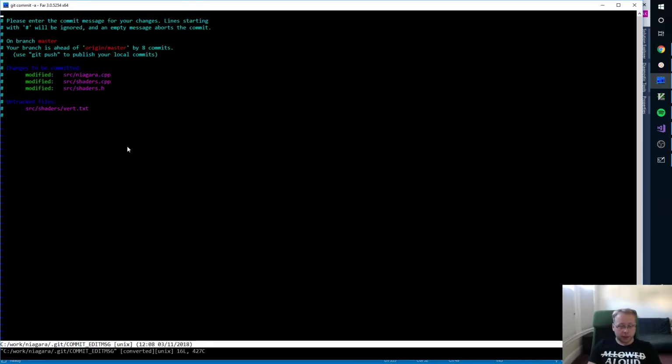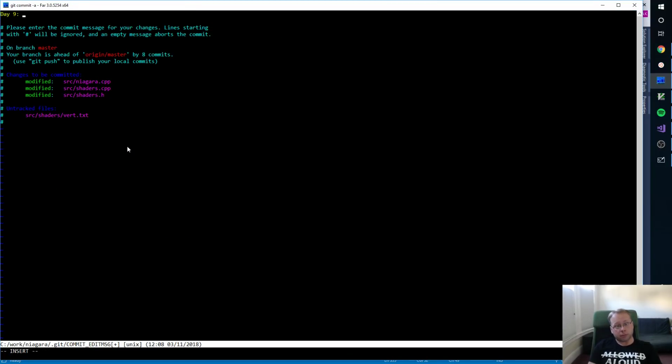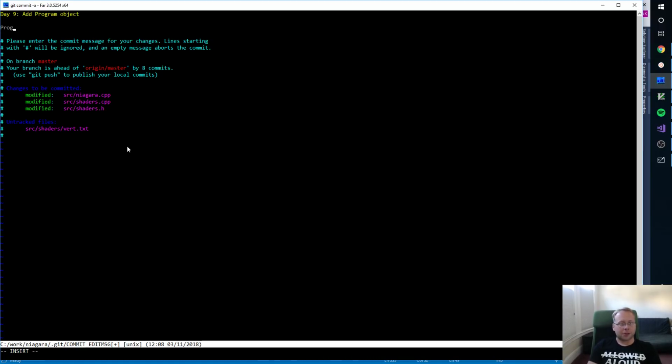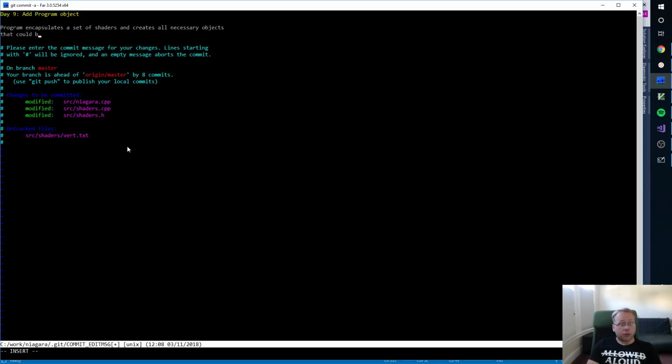All right, D9, add program object. Program encapsulates a set of shaders and creates all necessary objects, basically, right? That could be created without knowing the full state. When you create a pipeline object, you need to know the blend state, the depth state, and all of that. Program doesn't need that. We could be creating a compute pipeline state with the program, but not the graphics program.